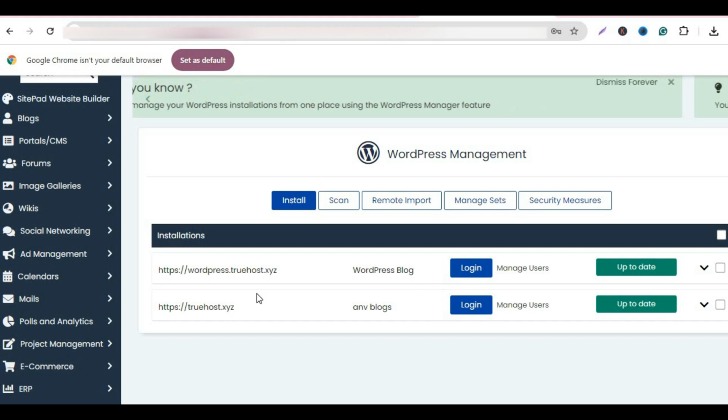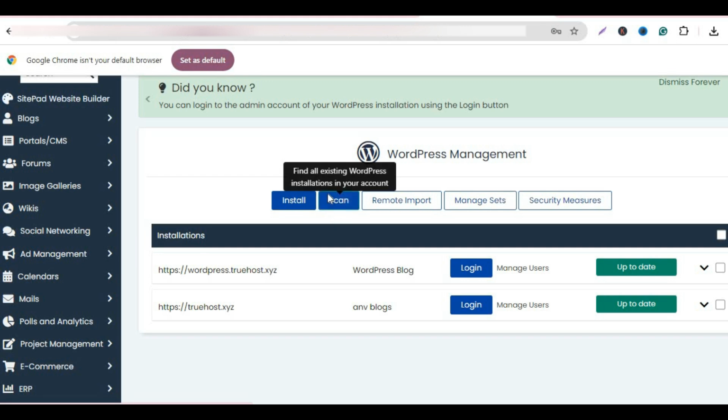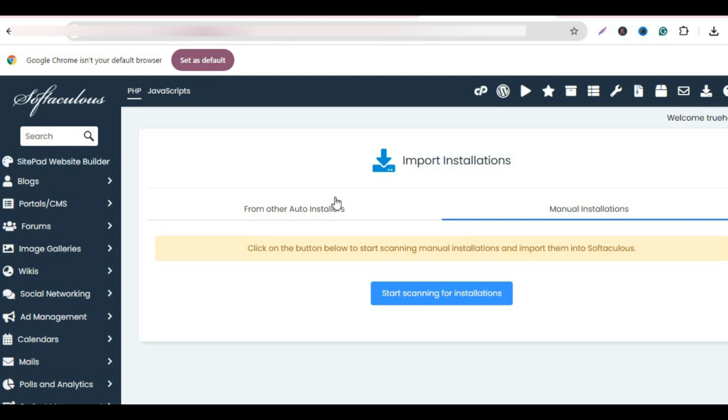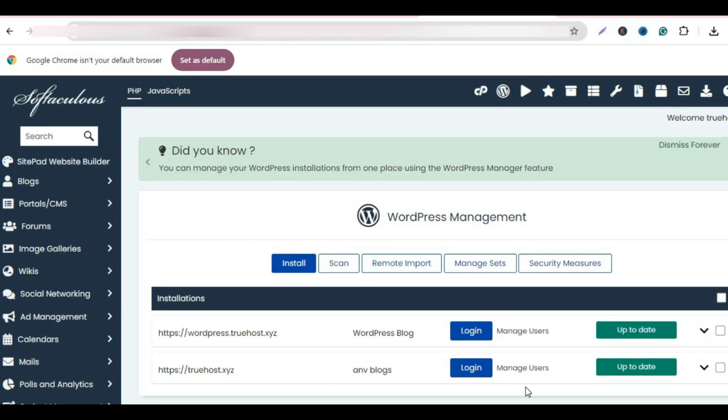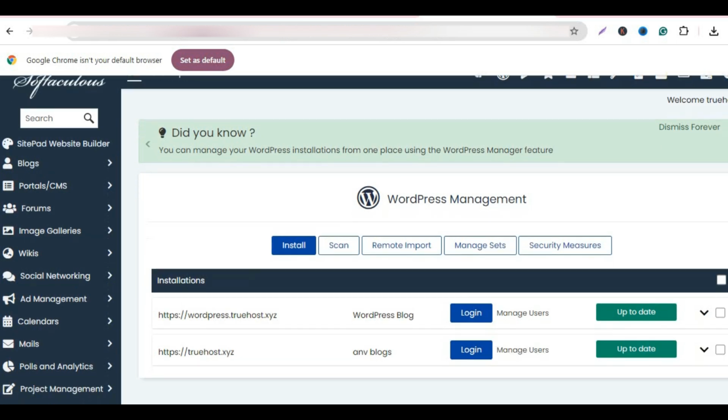However, if you do not see the WordPress installation that you need to access in the list, look for a refresh or scan button within the WordPress installations page. This option might be labeled differently depending on your Softaculous version, but it generally refreshes the list of installations to detect any new or moved WordPress sites. After scanning or refreshing, you should be able to see your WordPress installations.